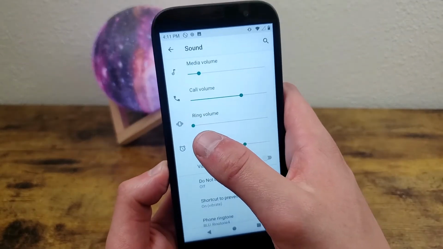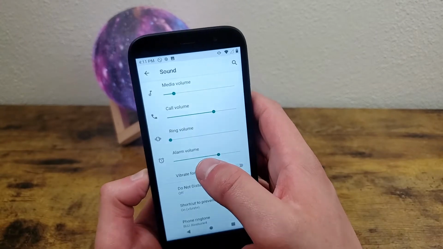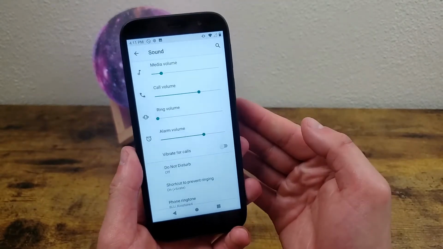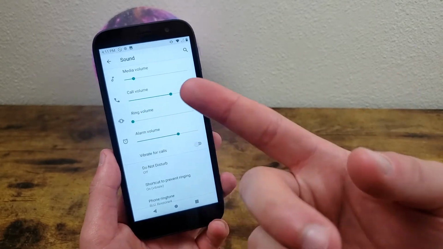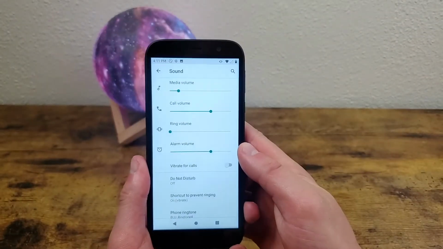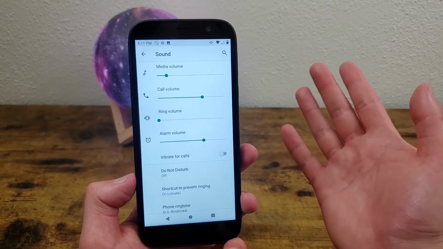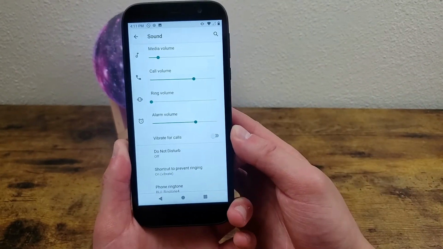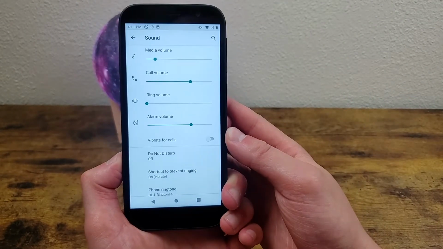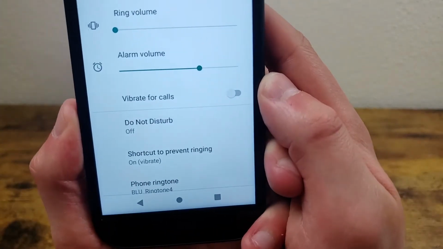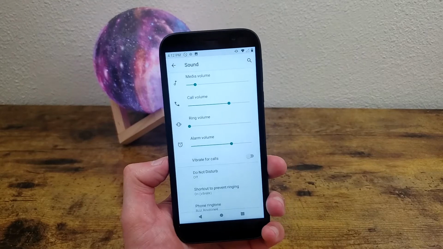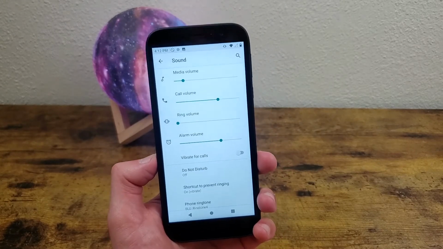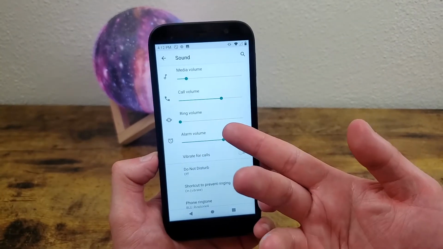And then of course the ring volume. This is where your ringtone is going to come in. And for me personally, I don't even like ringtones, so I have it all the way muted. And then the alarm volume, if you set alarms, pretty straightforward. By default, for whatever reason, vibrate is not on for this phone. So if you do want your phone to vibrate, you're just going to toggle this on. And as a side note, getting texts and all that does still count for the ring volume, so keep that in mind.